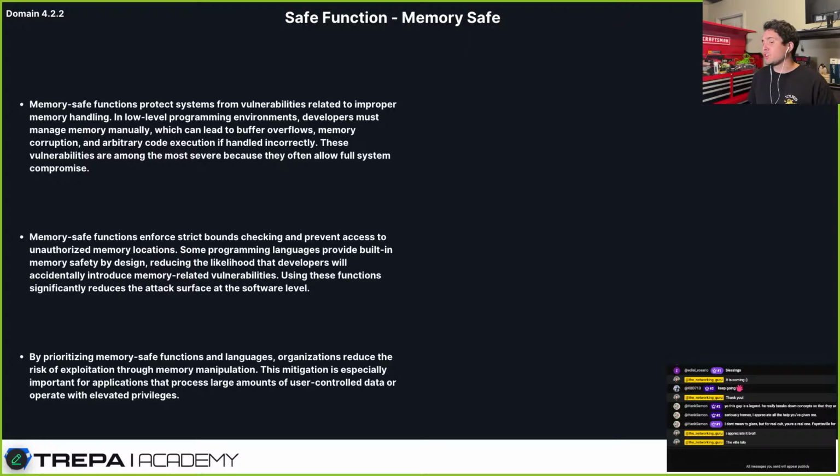Memory safe. Memory safe functions protect systems from vulnerabilities related to improper memory handling. So again, that's our buffer overflow, our memory execution attacks. Memory safe functions enforce strict bounds checking and prevent access to unauthorized memory locations. Some programming languages provide built-in memory safety by design, reducing the likelihood that developers will accidentally introduce memory-related vulnerabilities.